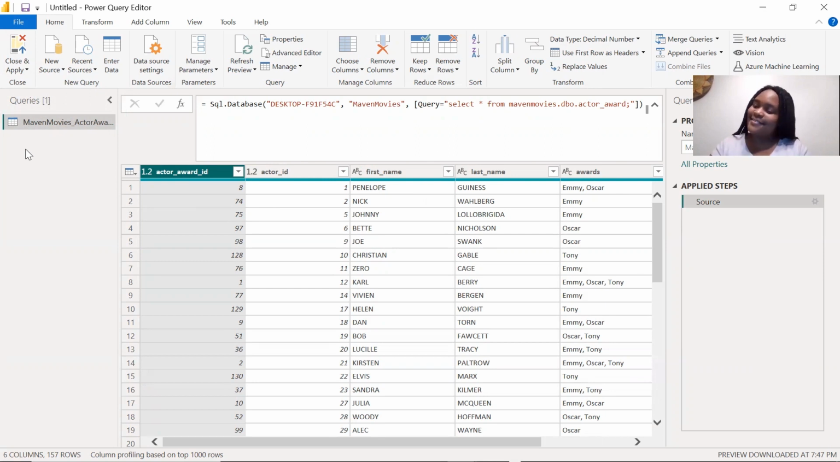So hopefully that saves you a bunch of time in your report development as you're switching data sources.